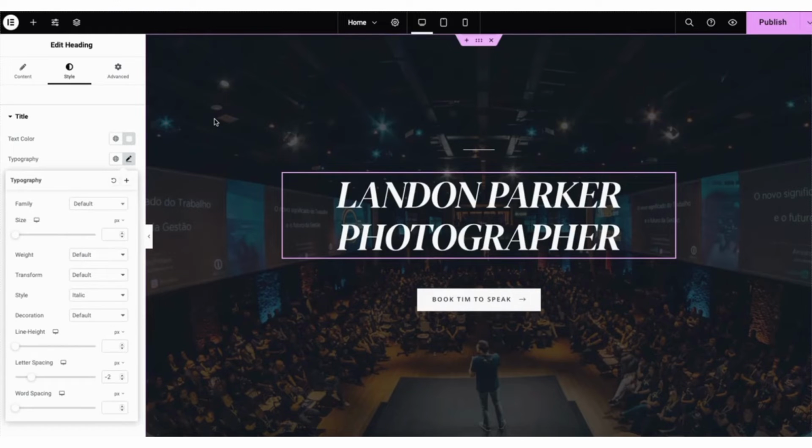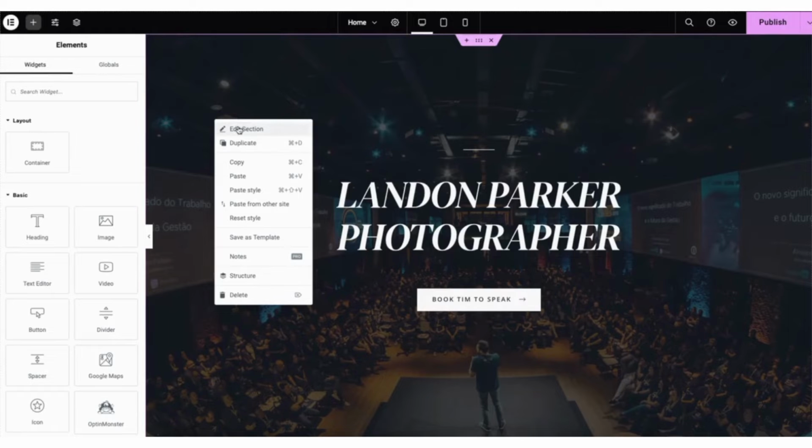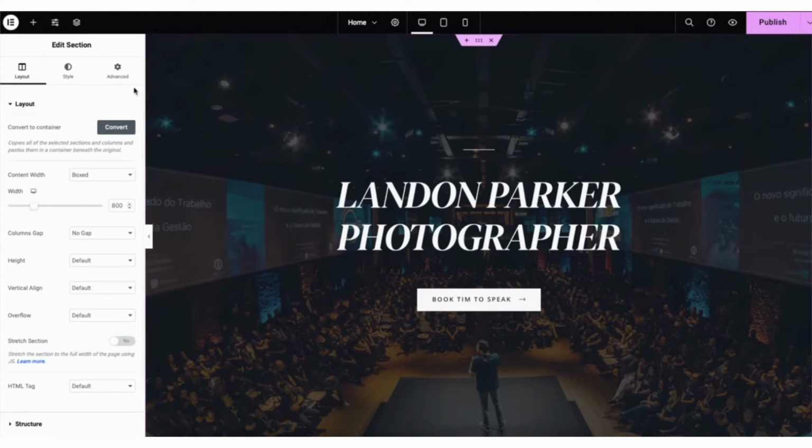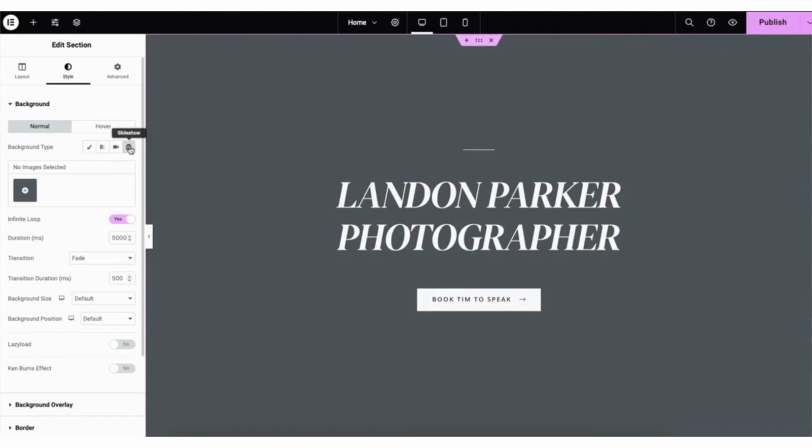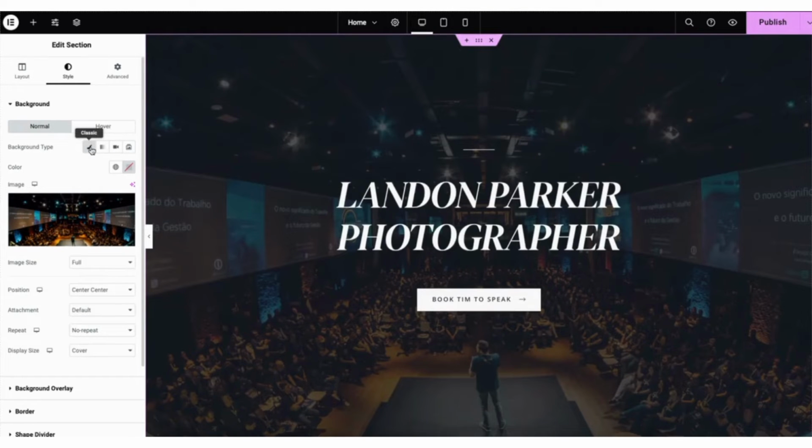Next, let's cover how to change the background image and colors for this top section. If you right-click into the top section here, click Edit Section. Click Style. Where you see background type, you can choose for the background to be classic, gradient, a video, or a slideshow where you can begin adding in images to show for the slideshow. I'm going to keep it on classic.